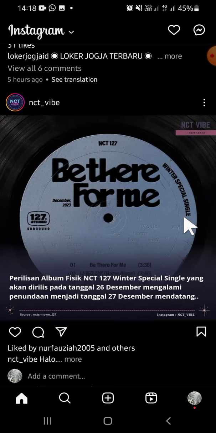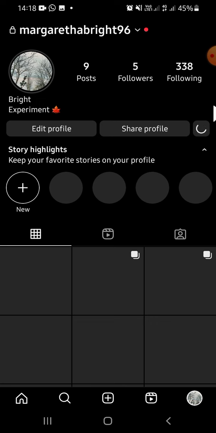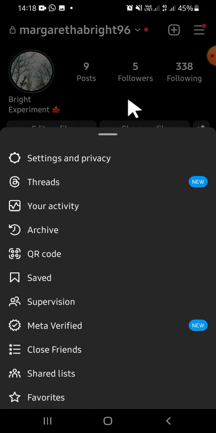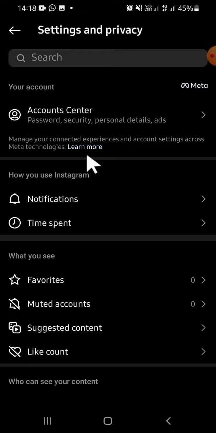Here I have opened my Instagram application on my phone, and the first thing you have to do is click on your profile button right here. And then you are going to select this button on the top right corner of your screen. Just tap on it like this, and then you can click on settings and privacy, and you're going to click on notification settings. So this is the notification settings.